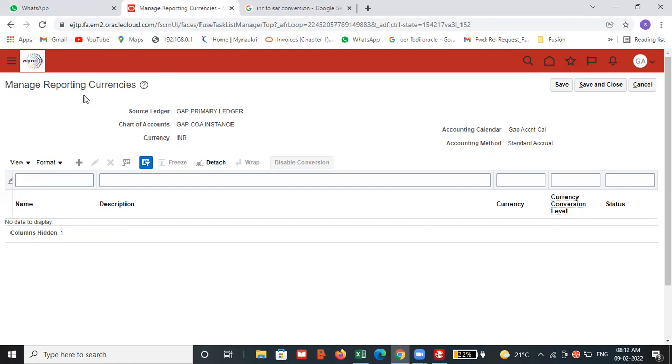Now I will create one reporting ledger here. While practicing also you will be confused. Source ledger first: which ledger, whether it is our ledger or not. First we need to confirm what the source ledger is. Click on the create button.